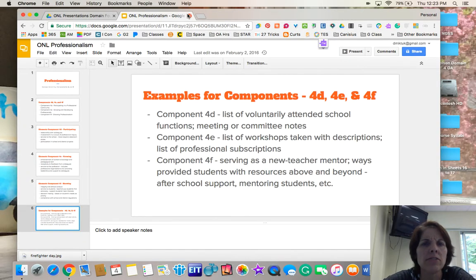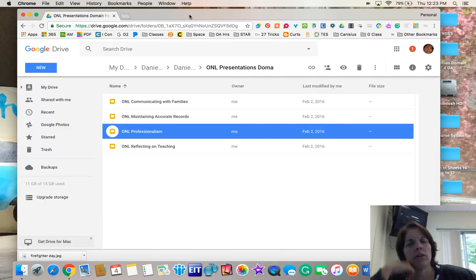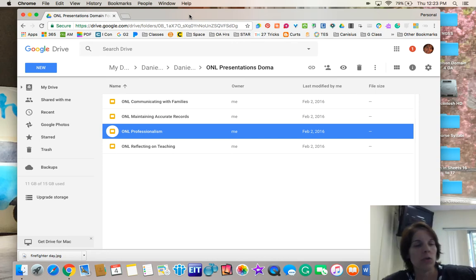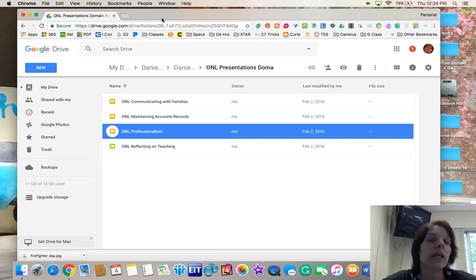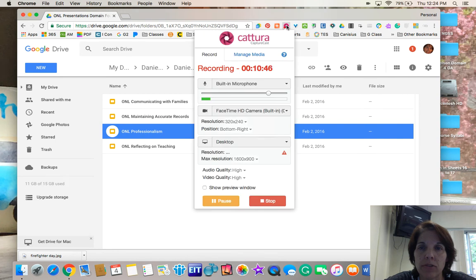Okay, so that is an overview of the six components of the fourth domain. So remember, 4A, you're reflecting on teaching. 4B, you're maintaining accurate records. 4C, you're communicating with families. 4D, you're participating in a professional community. 4E, you're growing in a professional community. And 4F, you're showing professionalism. So again, those are the six components of the fourth domain of the Danielson framework.